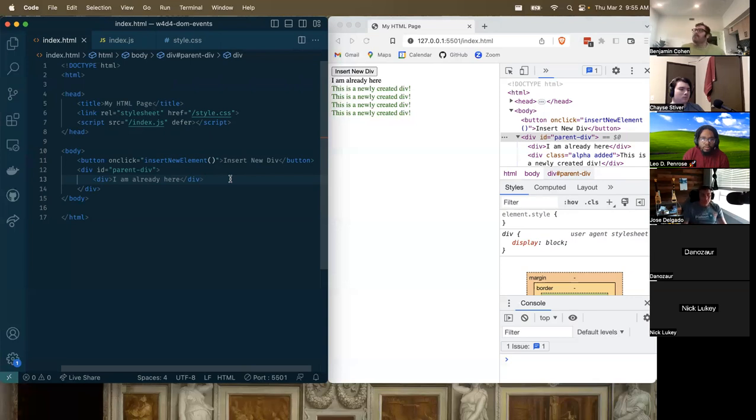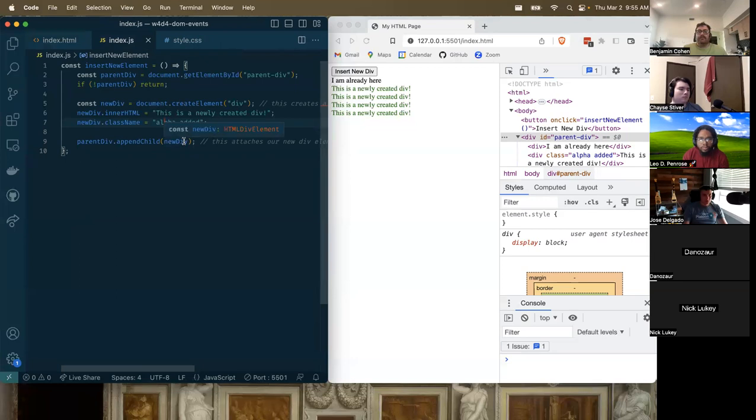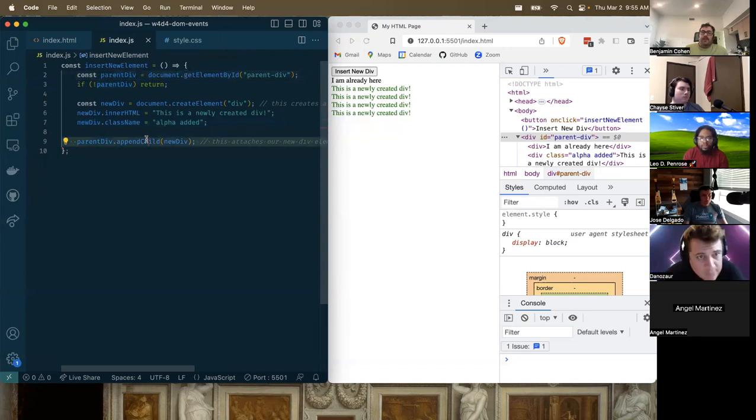Could you go over that part where it actually appends it? Like you go into the JS really fast, and then so it just appends it like a regular way. So anytime you click that insert new div button, the parent div is just going to add that line on, what is it, line 6?